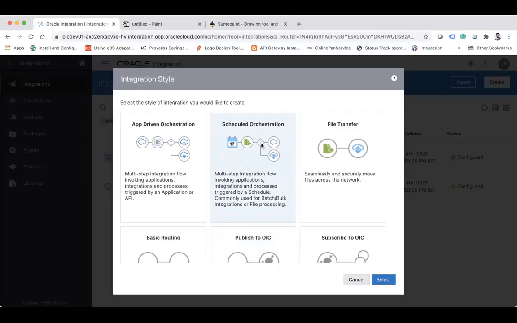We can call a number of applications from the schedule orchestration too. You can do messaging too. Yes, correct. Okay, thank you.